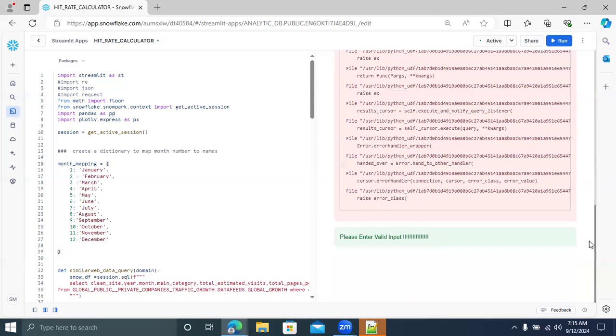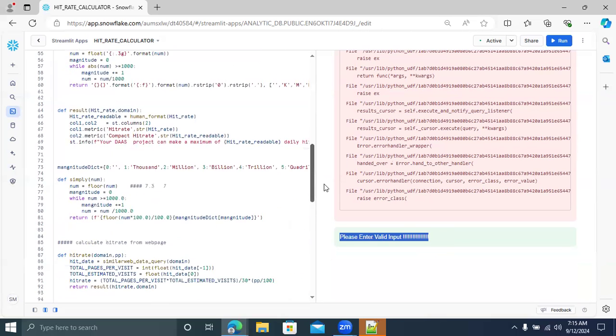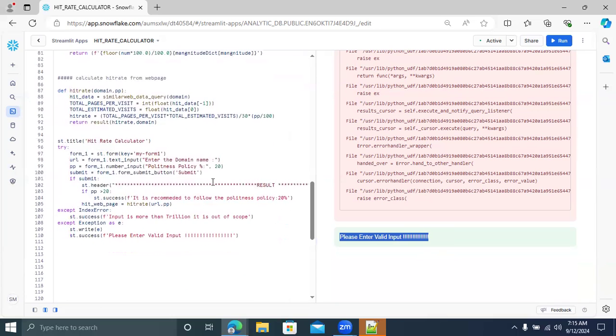Okay, now we have to fix the issue. It's giving us, please enter valid input. Okay, it's throwing the exception. Now we have to deep dive into where the issue is. Just once again, guys, I'll remove st.header. I will trim it.